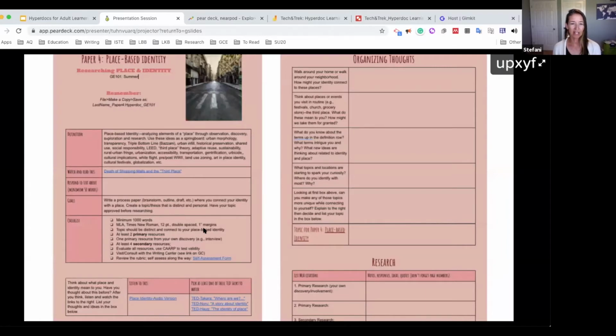Here's an example of scaffolding for a writing course that I worked with. So adults also benefit from scaffolding. Sometimes we forget that, right? So Hyperdocs can be there to support and scaffold your students for larger, more summative assessments.